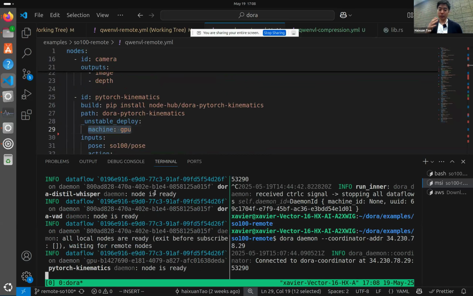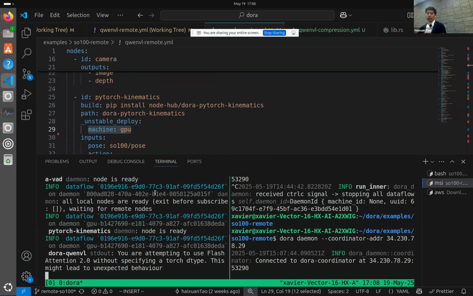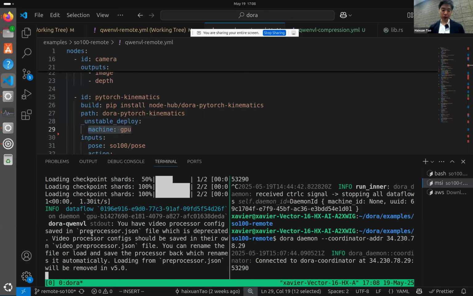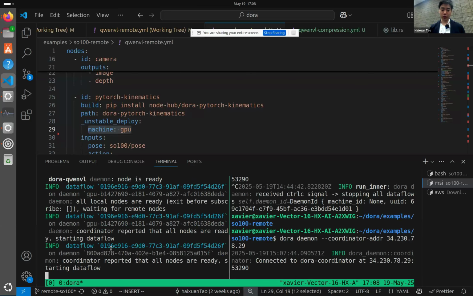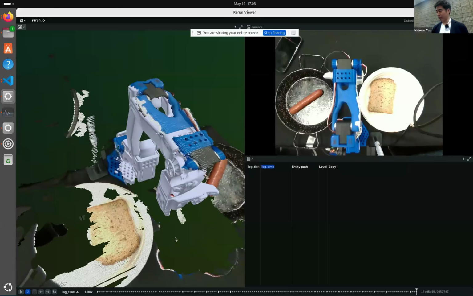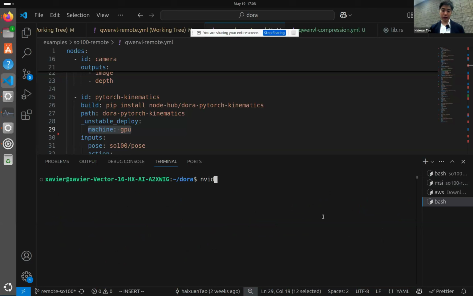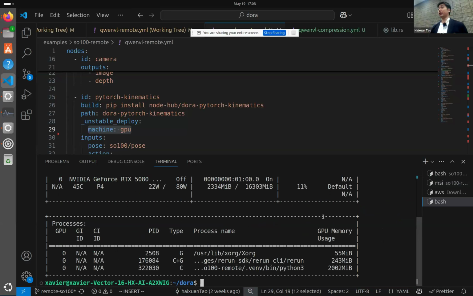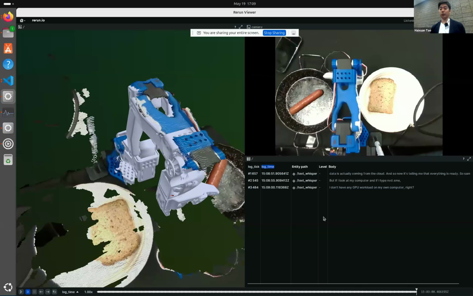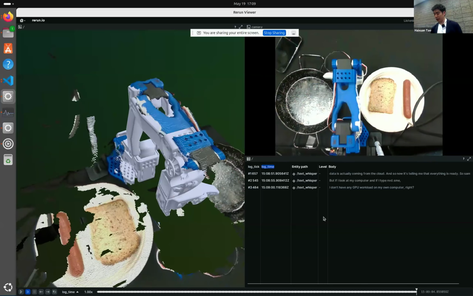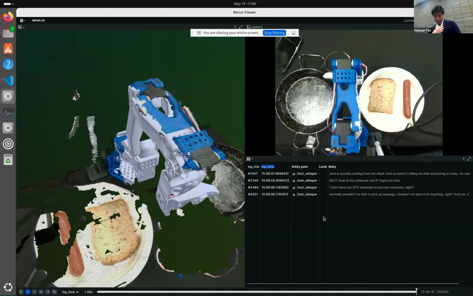So let's try if it works. Maybe it doesn't work. Sometimes it doesn't work because of the network or a lot of things. But normally, it should work. So now, for example, all this data is actually coming from the cloud. And so now it's telling me that everything is ready. So same demo, but if I look at my computer, and if I type nvidia-smi, I don't have any GPU workload on my own computer, right? So normally, it shouldn't be able to pick up the sausage, shouldn't be able to do anything, right? And yet, if I say, make a hot dog, please.